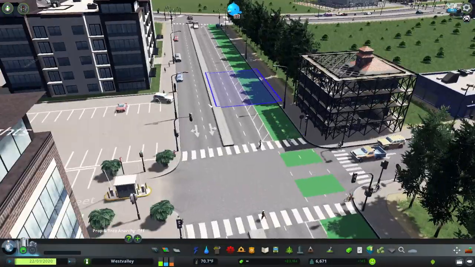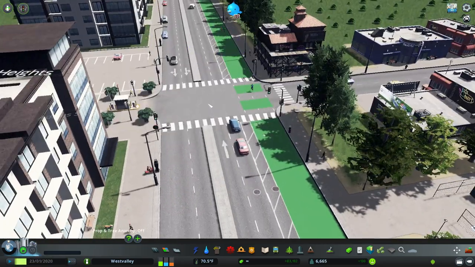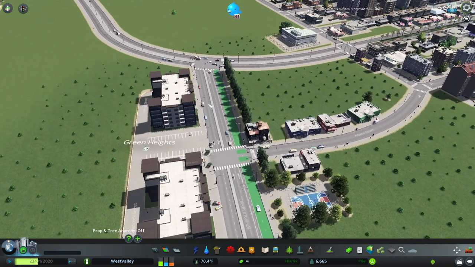So now the area around it is pretty much done. So that's basically it on how to make a two-way buffered bike lane build in Cities: Skylines.